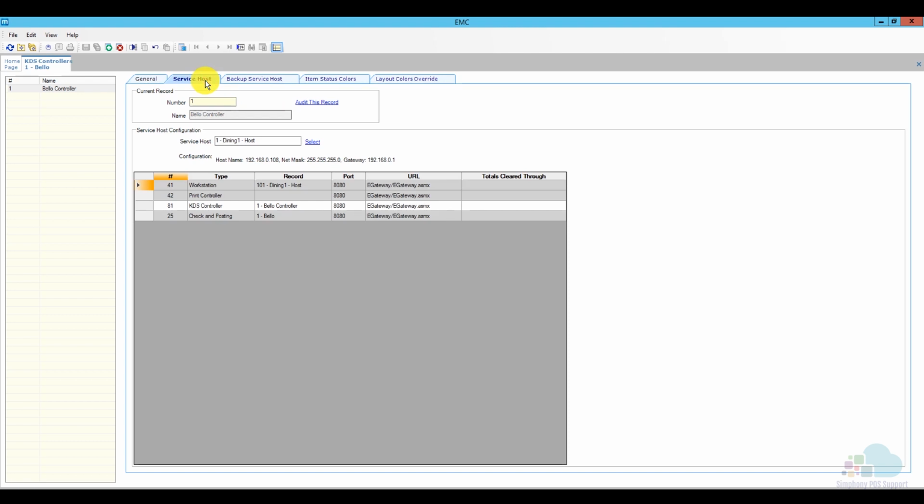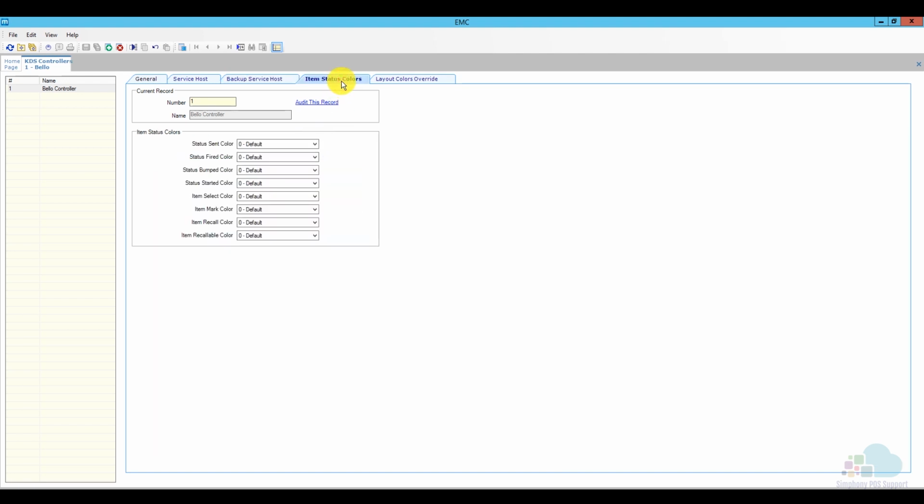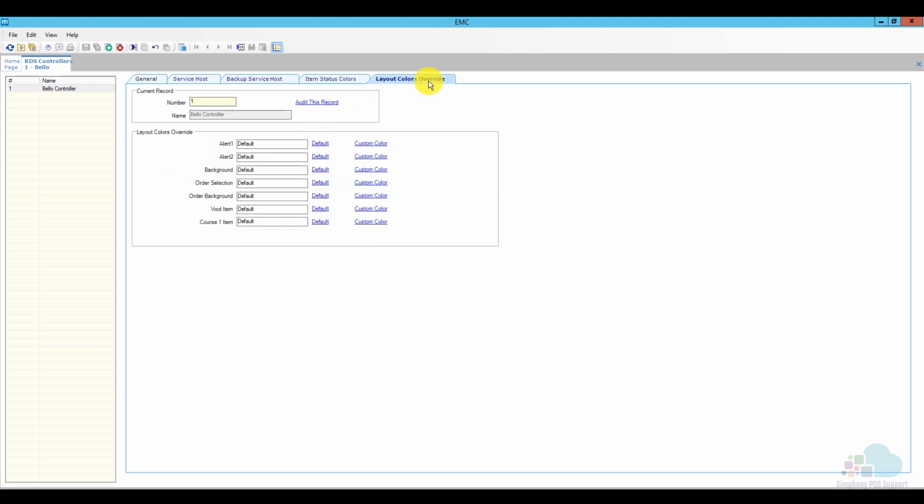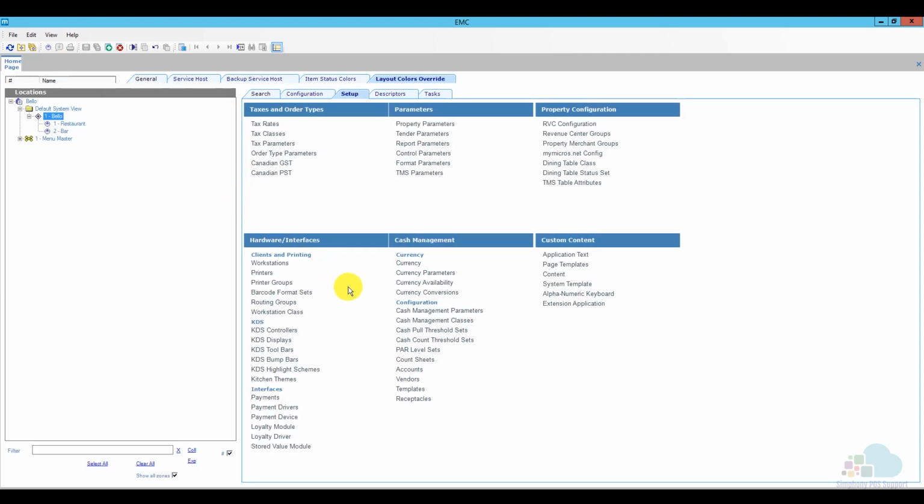Under the service host tab, this is where we're going to select our primary KDS controller. So this is where you're going to select the workstation that will host the primary KDS controller. And this is where you set the workstation that will host the backup KDS controller. And again, I want to reiterate this, you need very beefy workstations that will host both of these controllers, otherwise you're going to run into issues. I didn't change anything in the item status color or the layout color, they're all defaults. Once you have configured your KDS controller, we can go ahead and close this tab.